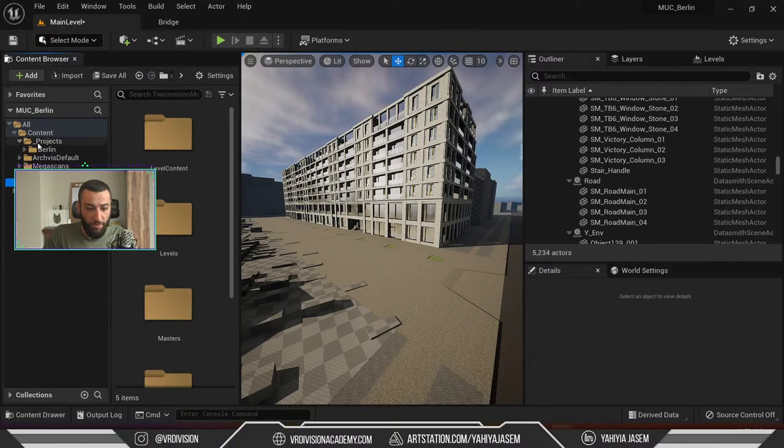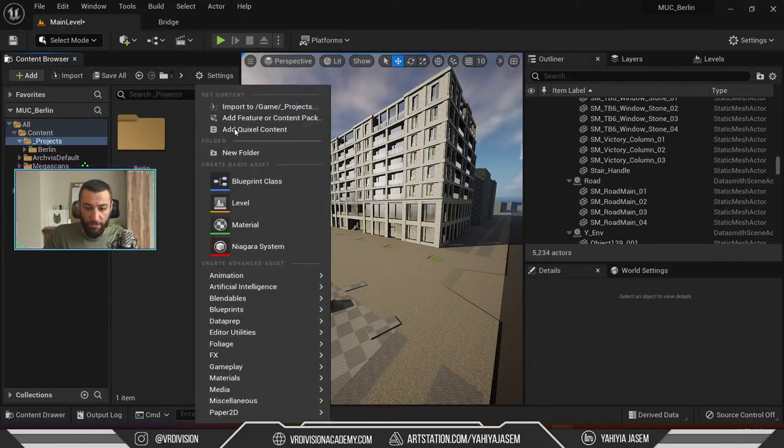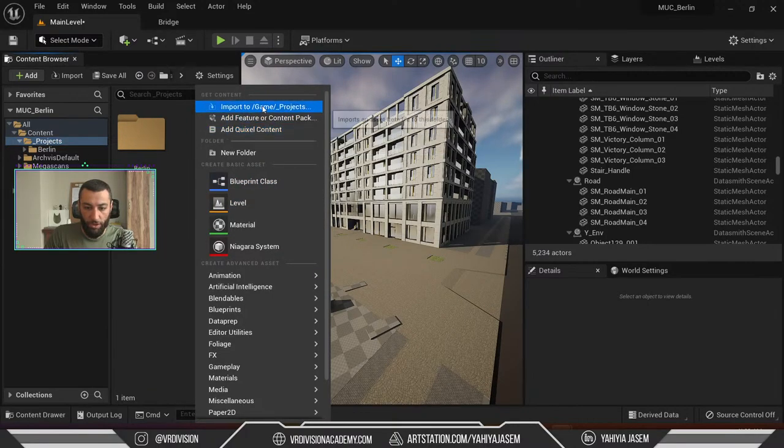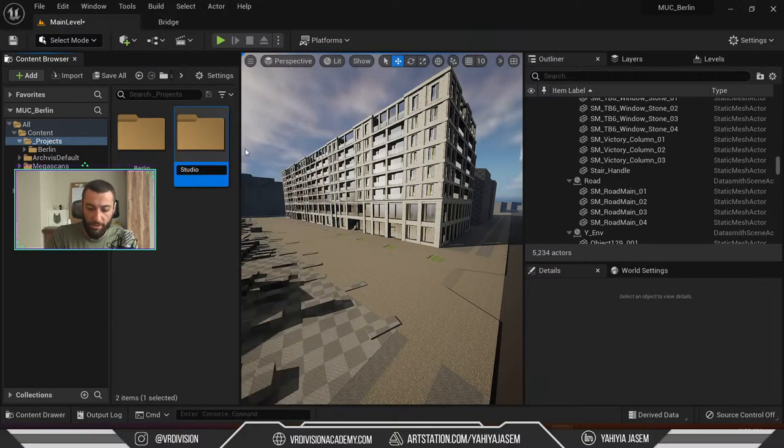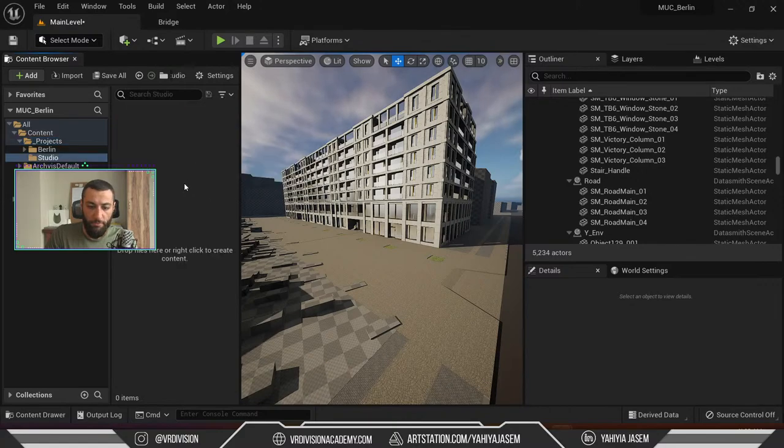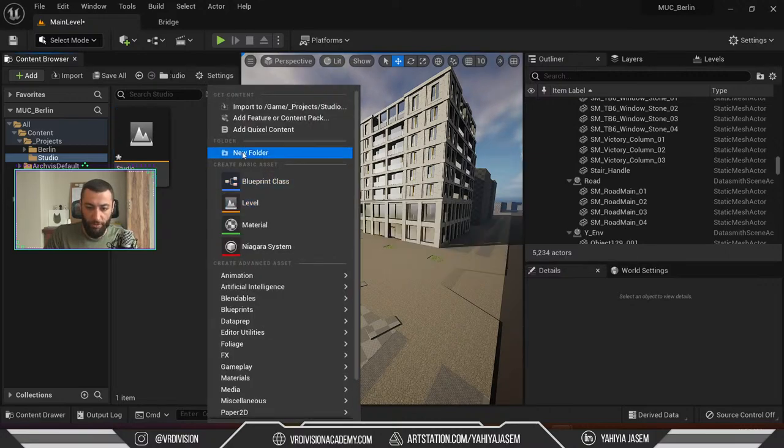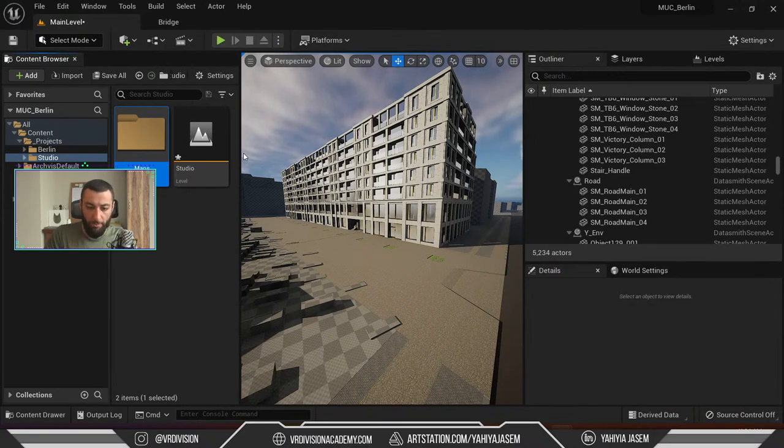So for the studio setup, I'm going to create a new folder and let's just call it studio. And inside this folder, I'm going to make a map, also call it studio, but I also make a folder, call it maps.